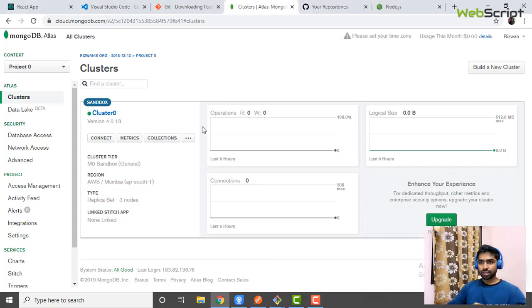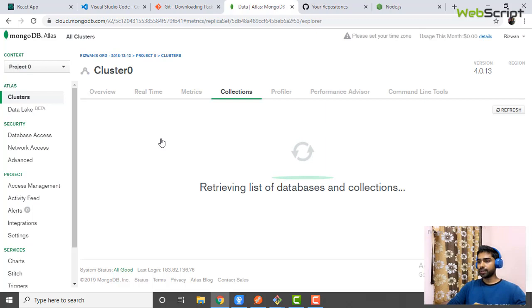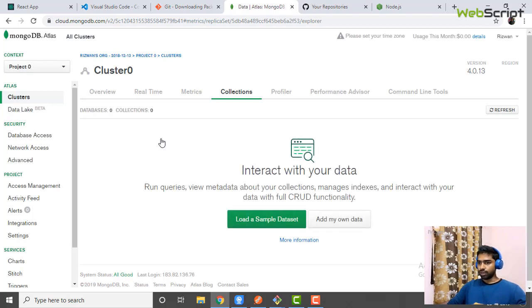After cluster creation, you'll see something like this. Here we have database access and network access. Here we are seeing the collections, connect, and metrics. Just click on collections. Right now I haven't created any collections, so it will be empty.